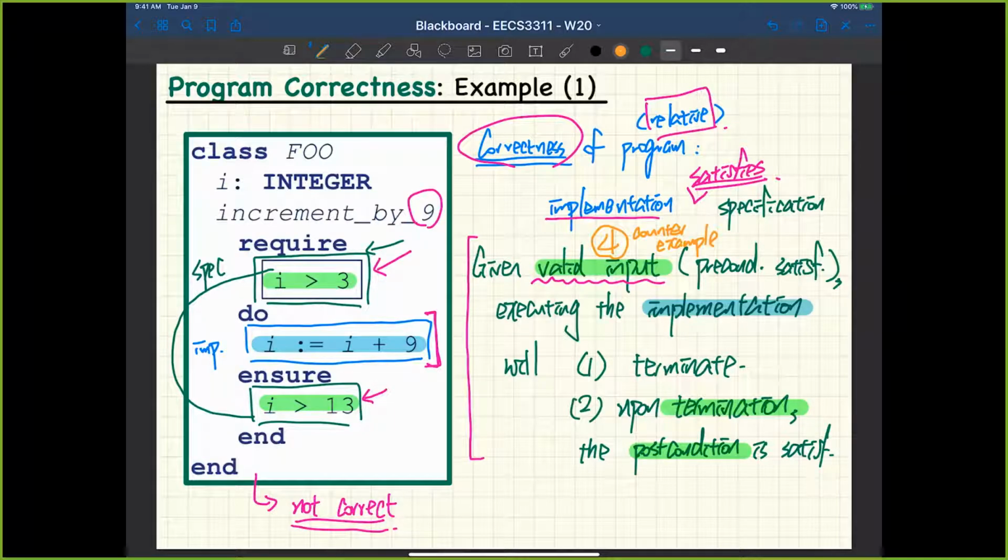Let's say we get input value 4, and then when you execute the implementation, I is assigned I plus 9. So I is 4, and 4 plus 9 changes I to 13. Now the ensure clause, 13 larger than 13, is going to be false. So you have a postcondition violation.